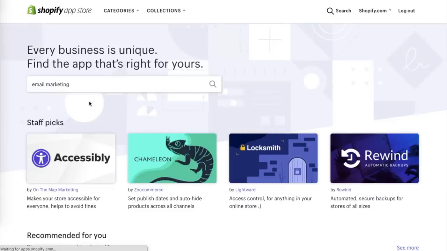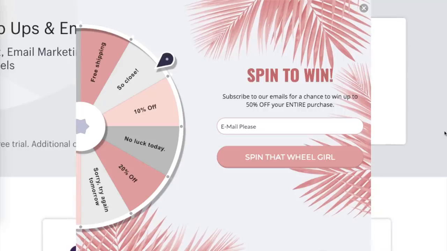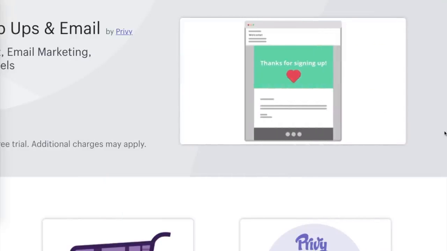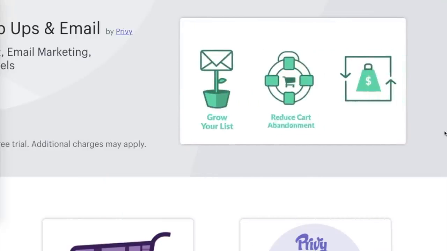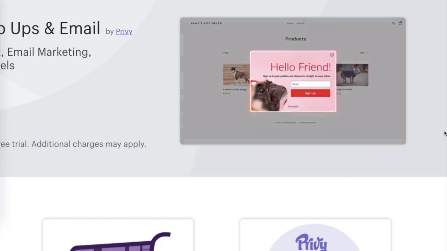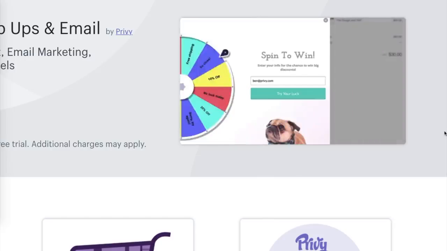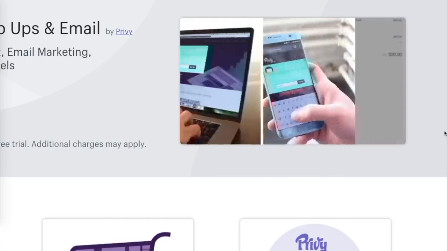The next and the very last app that I like to use is Privy, which is an email marketing app. And I'm sure you've seen some of the features that this app has on some of the websites that you've shopped. So if you ever tried to exit out of a site and then you get a pop-up like, hey, don't leave, here's 10% off on your next order. Or if you are going to leave and you see a wheel pop up and you spin the wheel for a percentage off by putting your email in, this app is probably Privy.